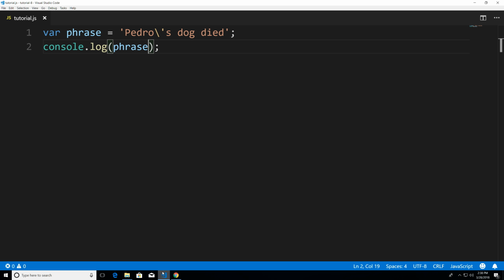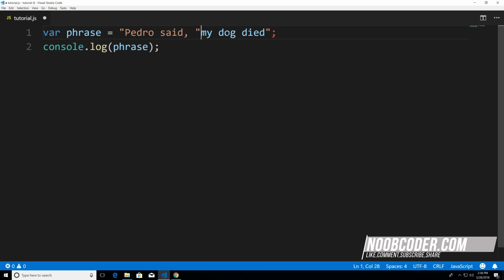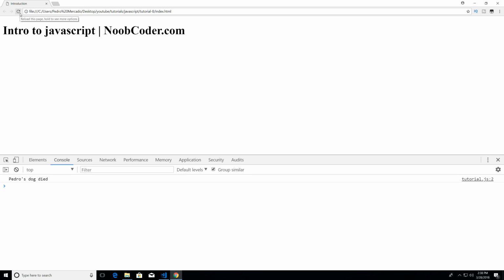The same thing can be said with double quotes. For example, let's get rid of this, and let's say I want to say Pedro said, and then, I don't know, my dog died. Let's just stick with the example. Obviously I want quotes around what I said. Hit Control S to save. Visual Studio is already saying, hey man, this is an error, I don't know what you want. Go back to our browser, hit refresh, and you see that we get the same syntax error.